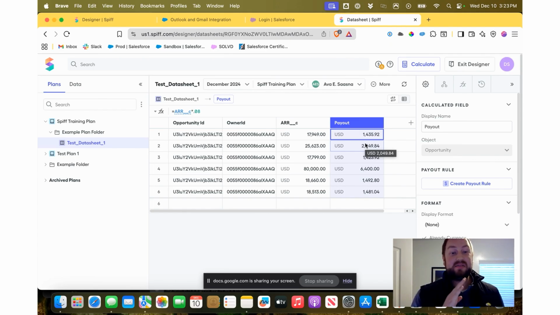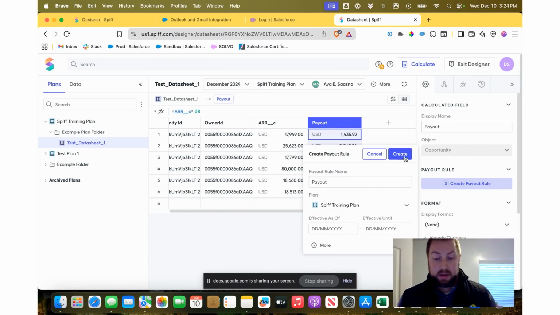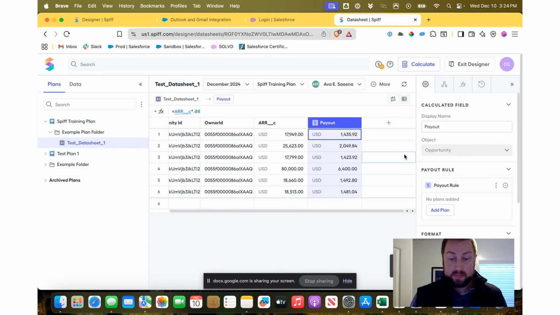Again, very, very simple. We'll get more complicated. We'll start to talk about splits or meeting quota, accelerators, things like that. But very simply, we can start to see, hey, for Ava, if she's just getting a flat 8% for everything that she closes, we have our payouts here. And then we can use this payout and create a payout rule and say, hey, we're going to go ahead and create payout rule. We'll save that, create.